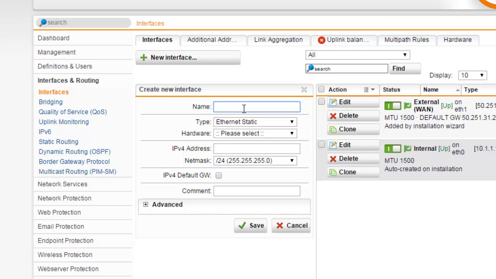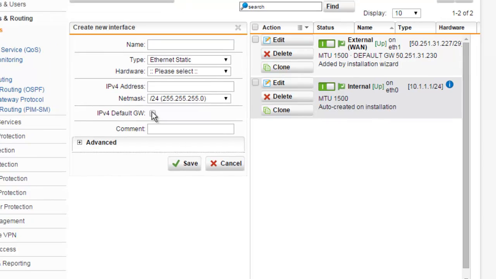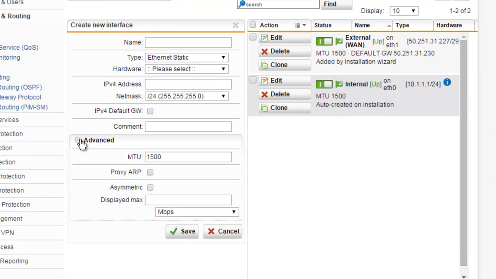Enter a name we wish to associate with the new interface, the type, the hardware, which is associated with the port on the UTM, the IP address, if it's static, and the netmask. We can alternately add a default gateway. By expanding the advanced option, we can optionally set the MTU, proxy ARP, whether or not it's asymmetric, and display the max bandwidth, and define its data type.